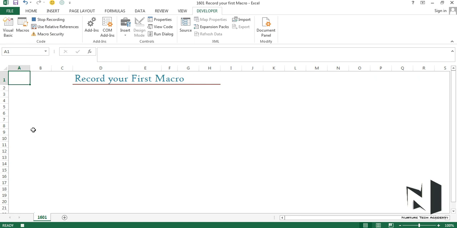So now we are on cell A1. So just start doing the work. Now onwards, whatever we do will get recorded. So let's see. We'll type in our first name, enter, and then last name, enter. That's it. Now just go ahead and stop the recording. Now these two steps are being recorded.